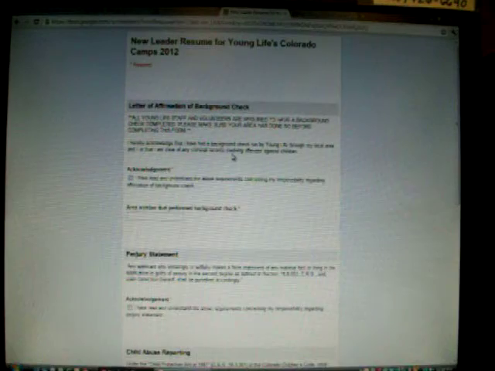2011, and they click continue, they're going to go directly to the leader affirmation, letter of affirmation, background check, perjury statement, child abuse reporting, because Crooked Creek's leader resume last year did not contain that information. We'll go back.